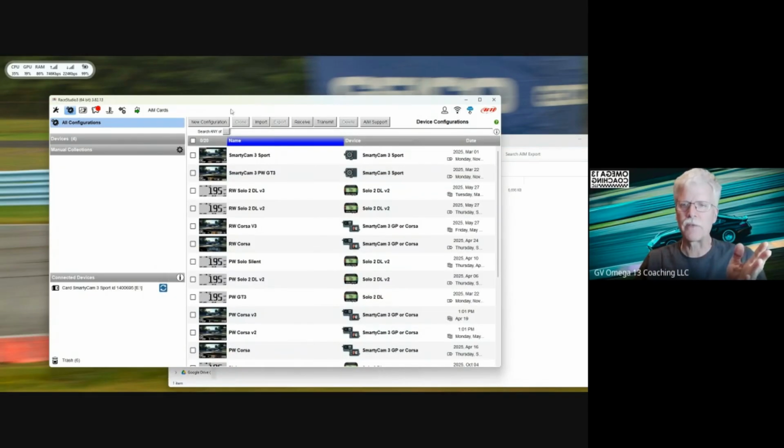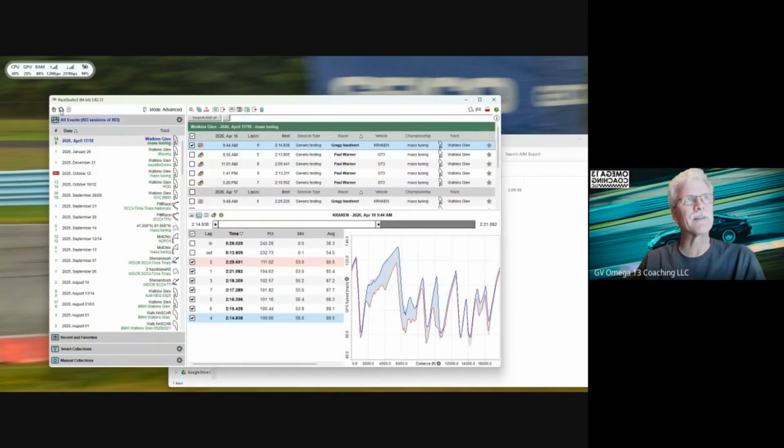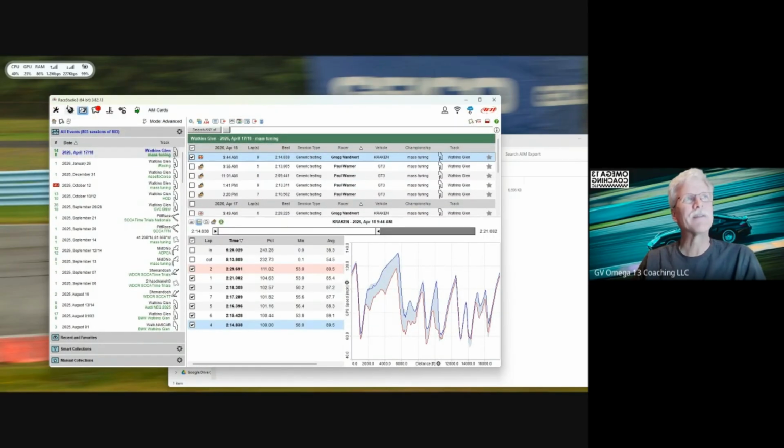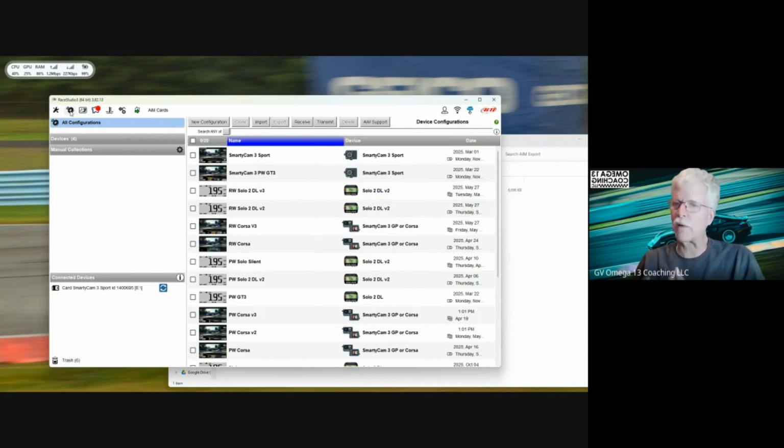Launch Race Studio 3. If you look at the icons across the top once it's launched, you'll see the second icon. It might look different from what you're used to seeing, but if you click on the second icon, that's where all the configurations lie. So that's how you're going to update your SmartyCam memory card. Since I have the memory card in, you can see down here it says SmartyCam 3 Sport.